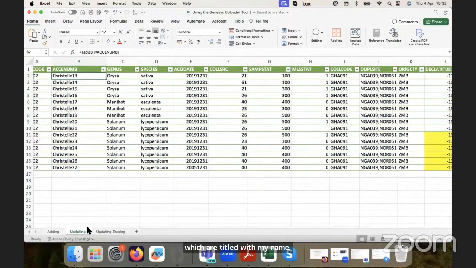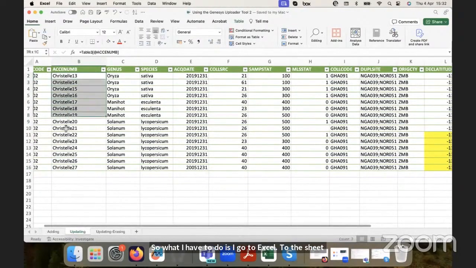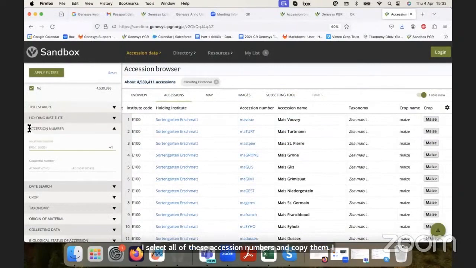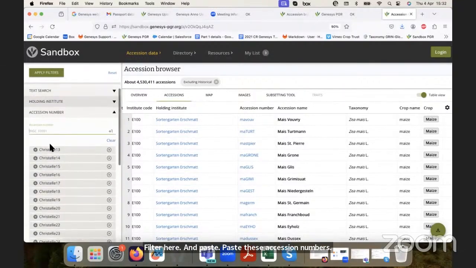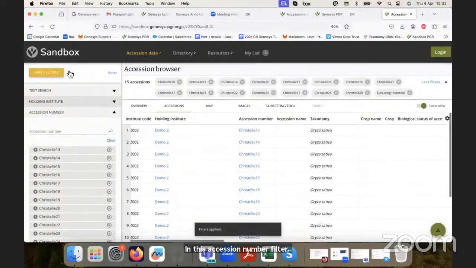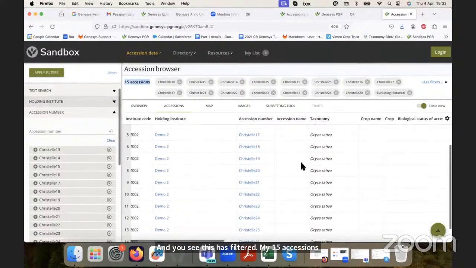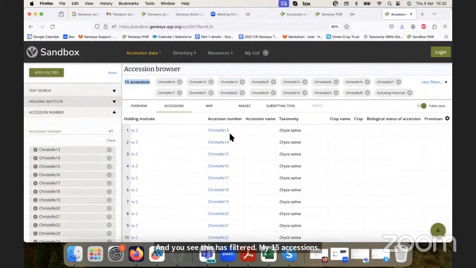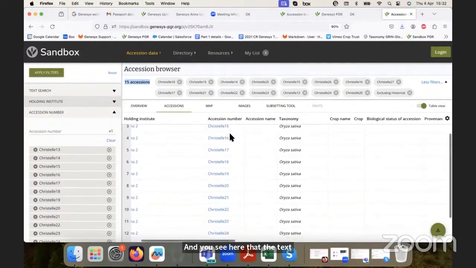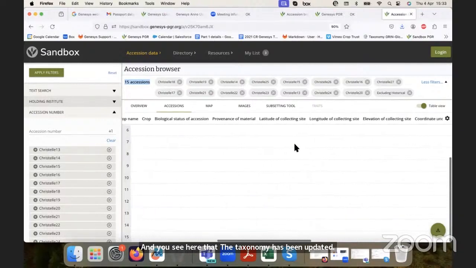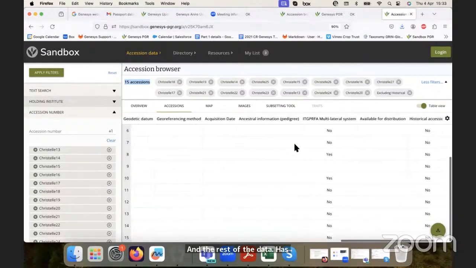So what I have to do is that I go to Excel, to the sheet titled Updating. I select all of these accession numbers and copy them. I go back to Sandbox, to the accession number filter here, and paste these accession numbers in this filter. And then I click on apply. And you see this has filtered my 15 accessions. And you see here that the taxonomy has been updated to Oryza sativa. And the rest of the data has been ignored.